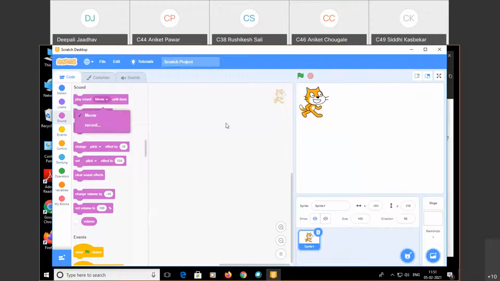By default a sound is available: the cat sound meow is here. Suppose I click on it, it plays the meow sound. Okay, so start sound, different options are there, different commands are possible for sound. Change volume, you can change the volume of the sound. Set volume to how many percent. So different sound commands are available.